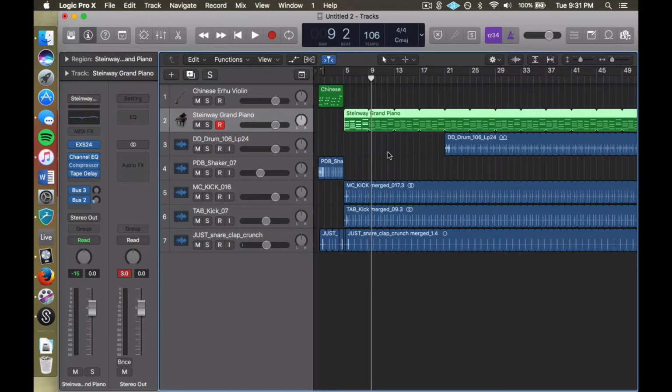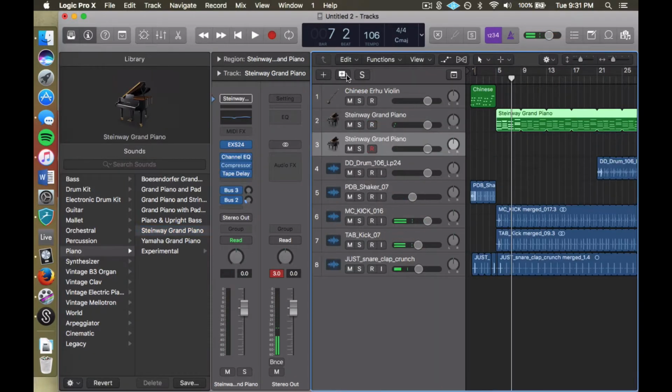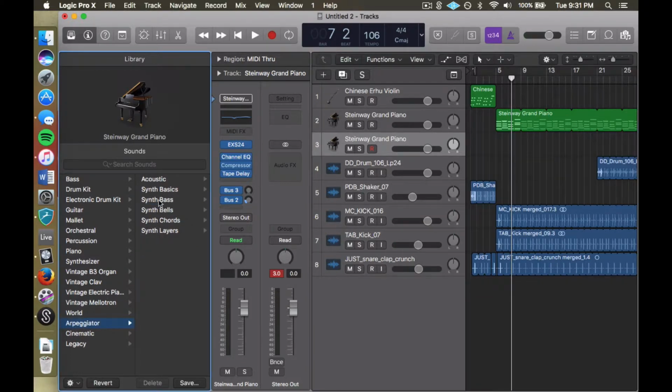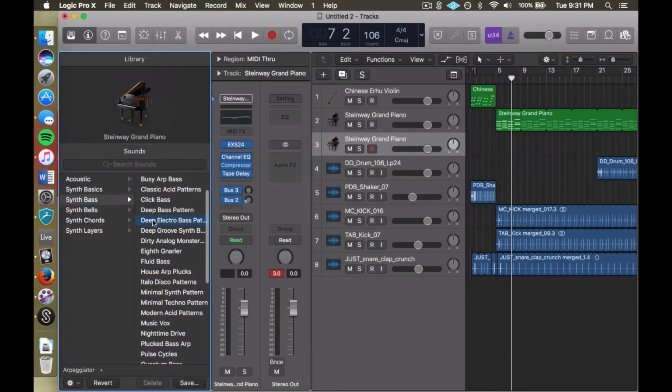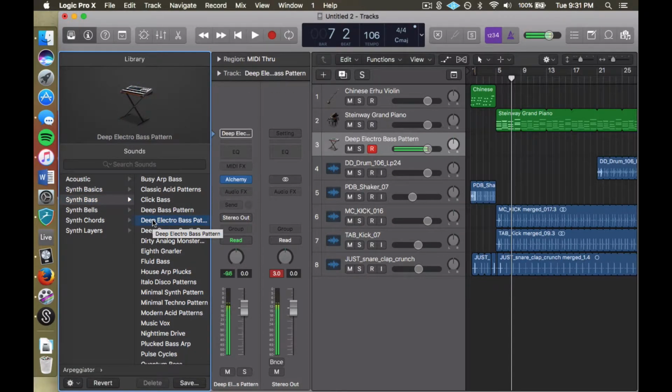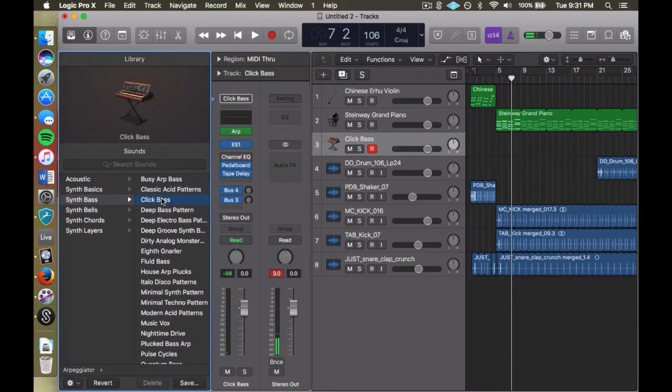At this point, I started looking for a bass. I knew I needed more movement than this, because it's kind of static. So when I went to look for a bass instrument, I immediately started looking in the arpeggiated basses, synth bass right here. I looked around and tried this one. It's kind of nasty. I thought about doing this click bass, but I didn't really like the sound.